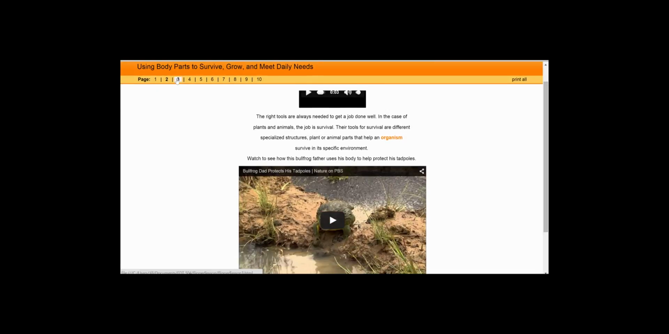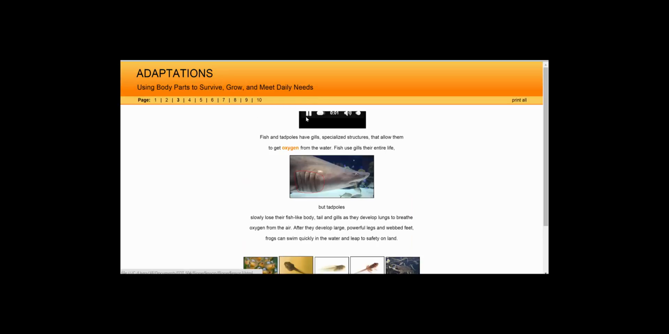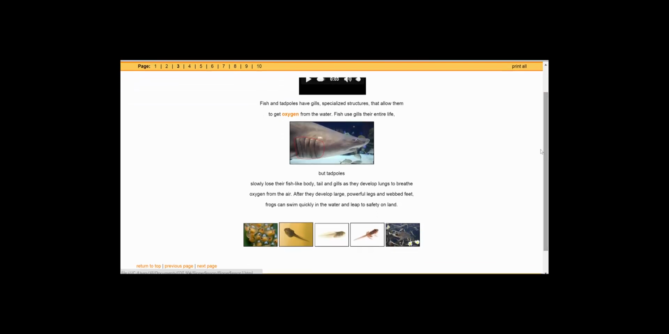I can also put text poppers on fish and pictures. Tadpoles have gills. I can put pictures in. I've used Snagit here and I've circled components of my images that I wanted to draw attention to. So here I'm talking about gills. I've actually circled the gills and uploaded that image. So I can upload all of these images as well, which is very nice.